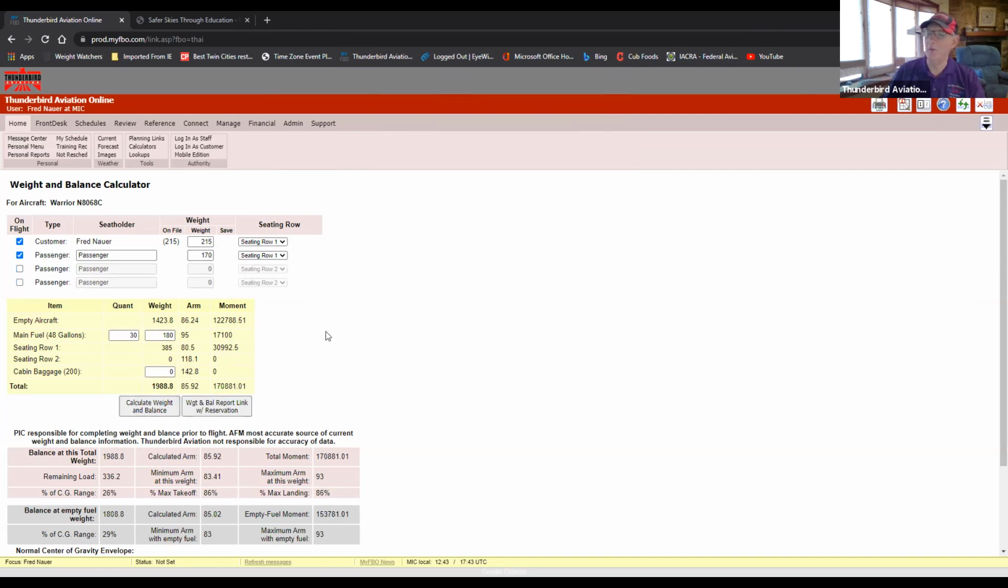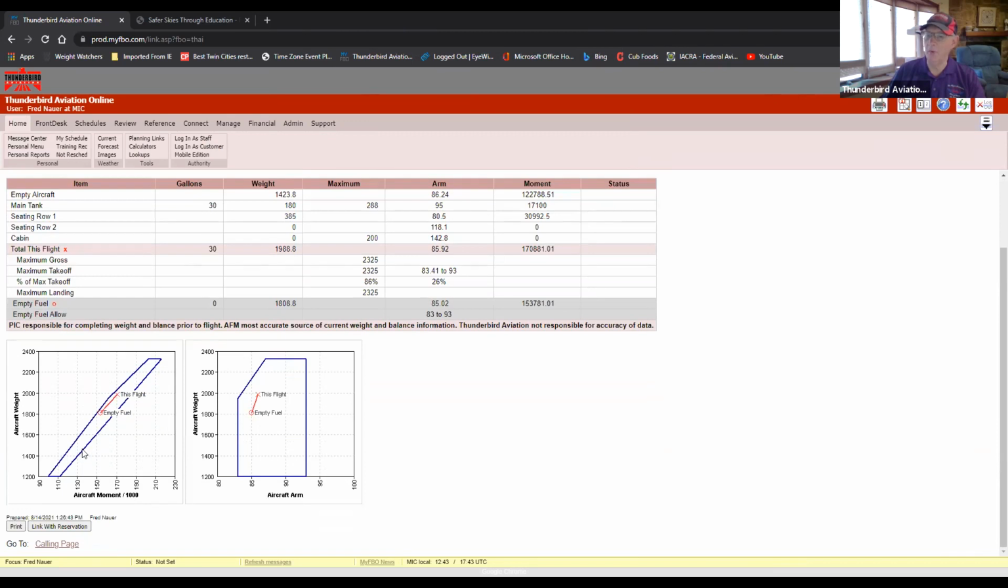So then, once everything works out, the weight and balance report link will come up, and it gives you both the moment envelope and the regular envelope. And the nice thing about this one is it gives you the weight and balance at the beginning of the flight and where it's going to be when the fuel is empty, because you always, especially if you're going cross country someplace, figure out what your weight and balance is going to be for takeoff and what it's going to be when you land.